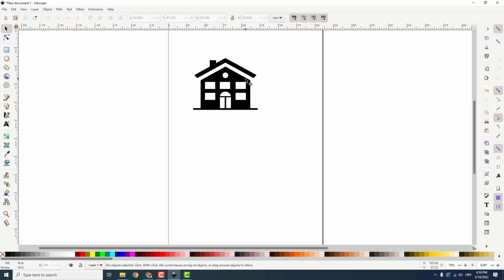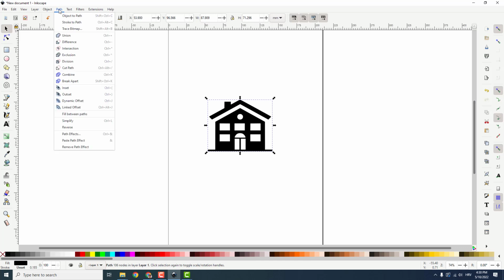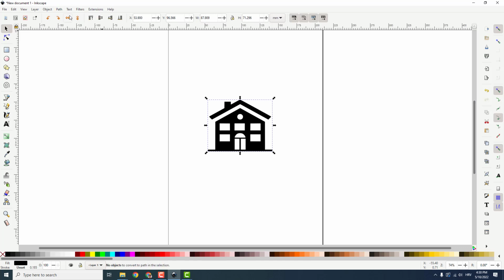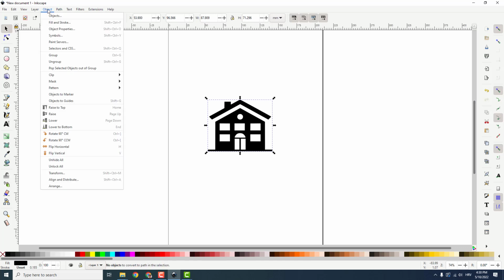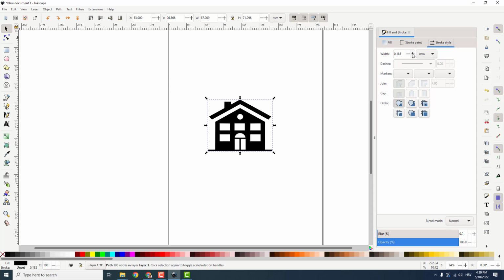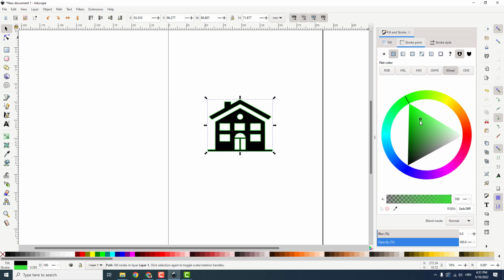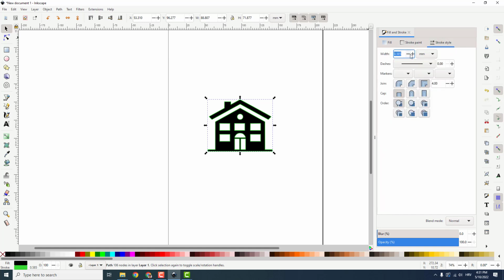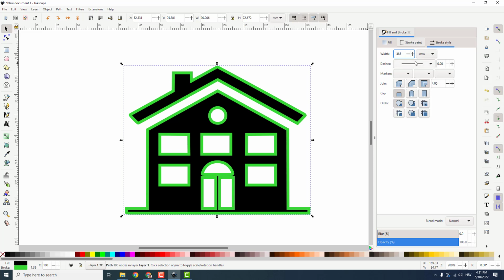Okay. And now I will click path and click object to path. Okay, and now go to object and fill and stroke. And over here under stroke style, you can set the stroke and stroke paint to be, for example, green. And style to be a little bit bigger, okay?